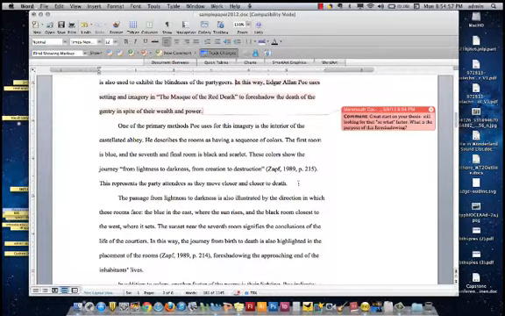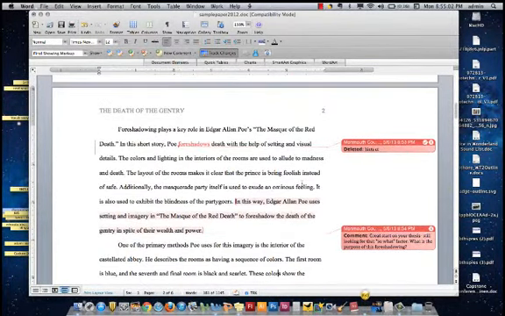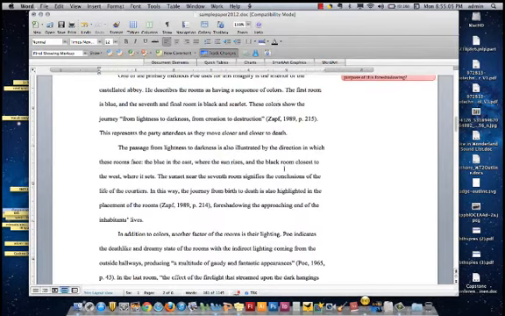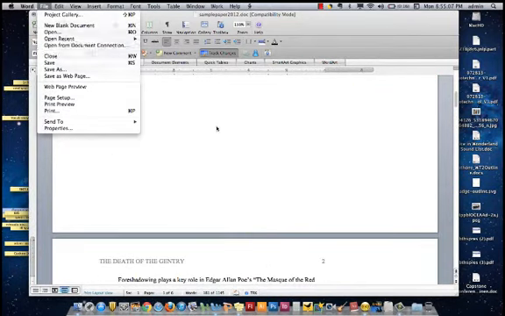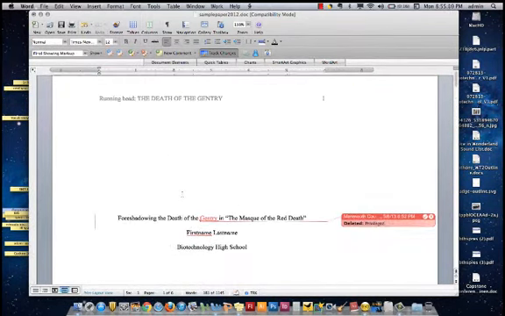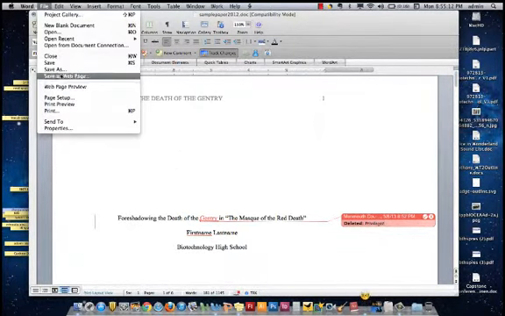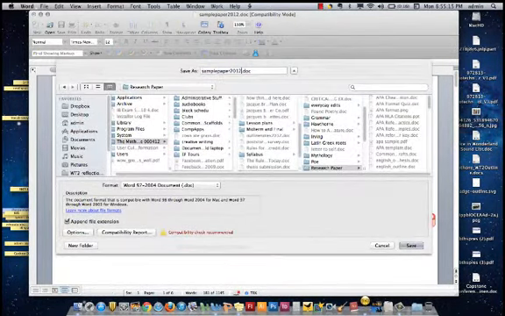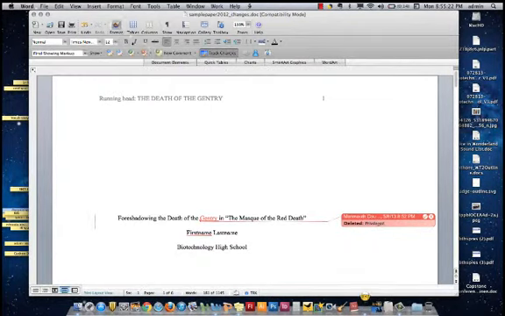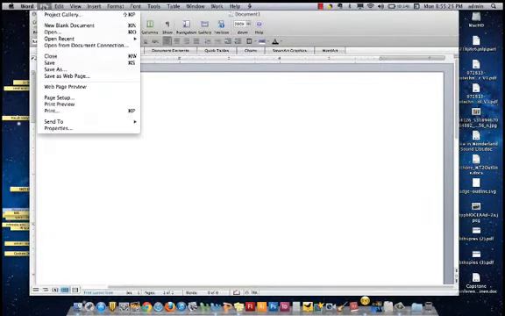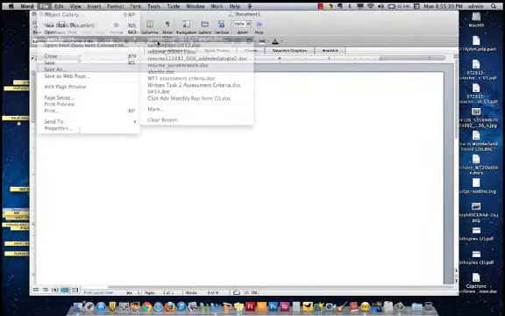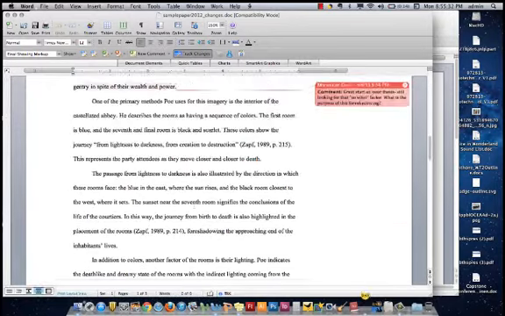So it's just a great way to do revisions and for your teacher to be able to see quite easily what changes you made. All you have to do is save your paper. I could just hit Command S, I'm on my Mac, or I can just do File, Save As. Maybe I don't want to save over, so I can say something like that and save it. And the next time I open that paper, the changes are saved as well.